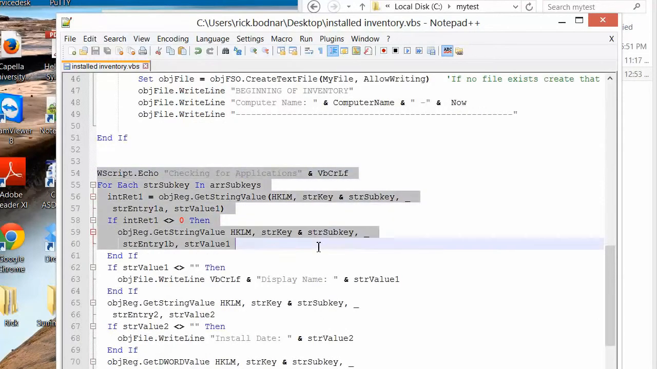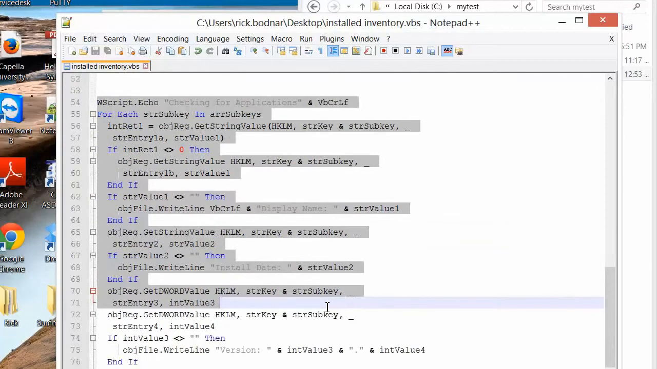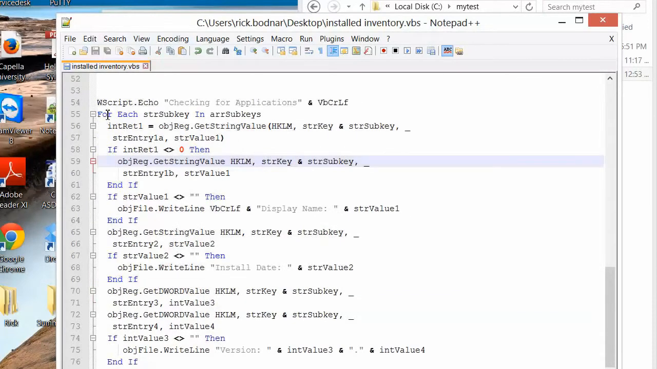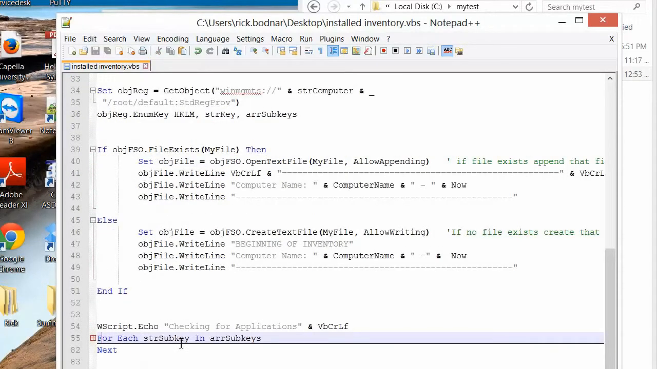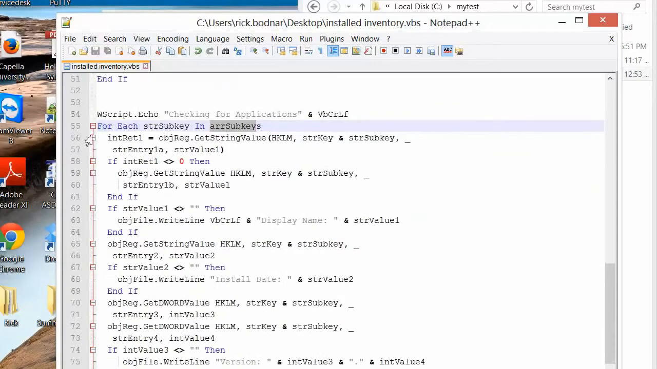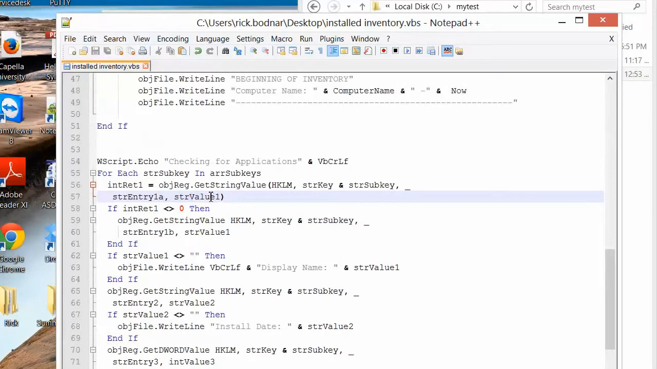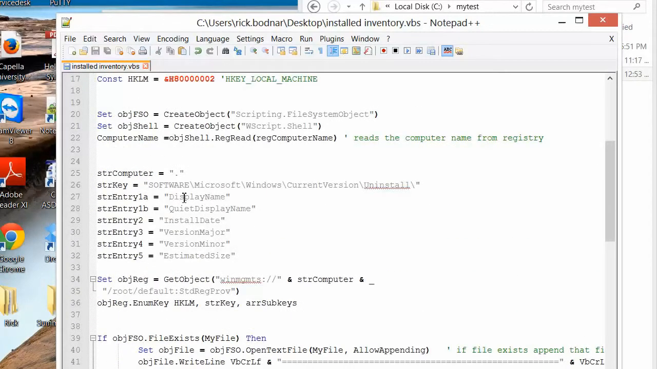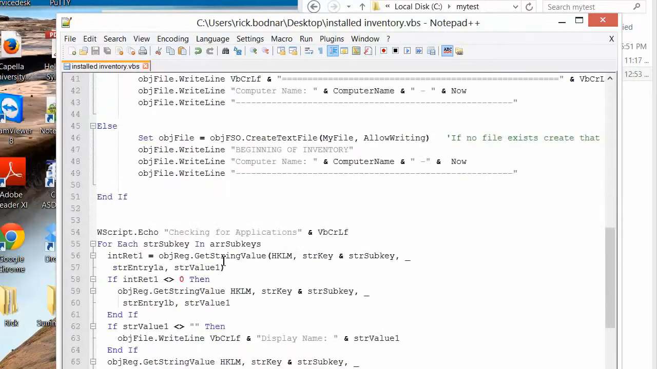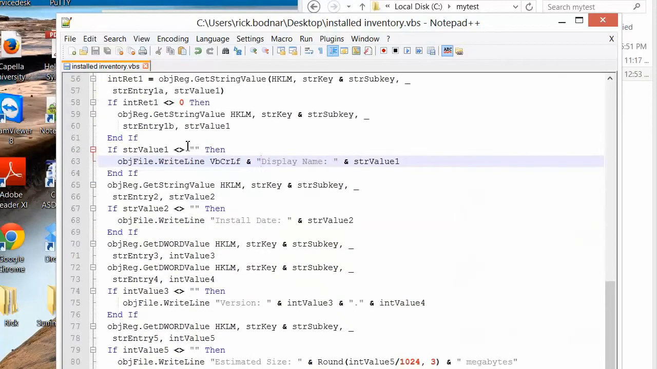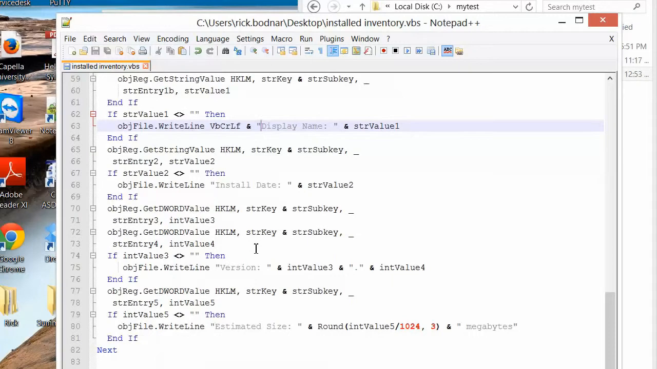Now, this is where we're actually pulling information from the registry about the applications that we have installed. So right here we have a for each string subkey in the array of subkeys. Basically, this whole for loop just keeps going through the registry and checks to see what applications we have installed. So it doesn't finish until it's completed going through the entire list of applications that we have. And then you can see in here, this is where it's pulling all those variables that we have defined here as far as string entry for the display name, the install date, estimated size, etc. That's where all of that is being pulled from when we're doing that WMI query.